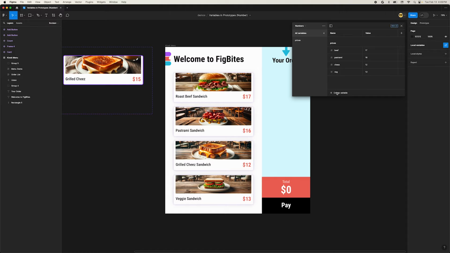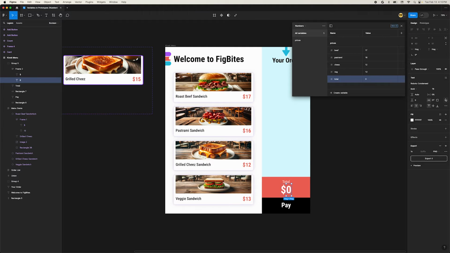Next, we need a variable to hold the total price of the order. Let's create a new number variable and name it prices/total. Leave it at 0. Select our total price text node and assign our new variable to it from within the text area on the right. If we preview the prototype again, nothing has really changed.